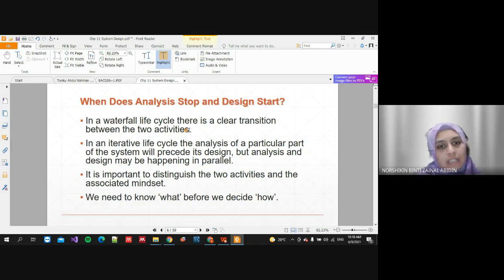If you are already in design, the third phase, we cannot go back to the second phase. That is the concept of waterfall. It's one way, cannot iterate, cannot go back. Okay, so of course, there's a clear transition between two activities.